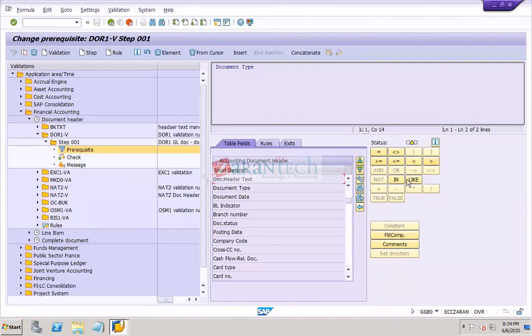Okay. Now, "in" means what? I will be telling you in the next step. Okay. List. In means list. What if this prerequisite I would want to make for multiple company codes? For those multiple company codes, I need to create a list of all those company codes. I need to say in and I have to create a list of company codes. So for now, I'm telling you is equal to. So document type is equal to.